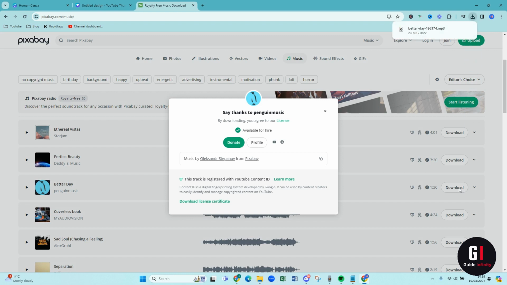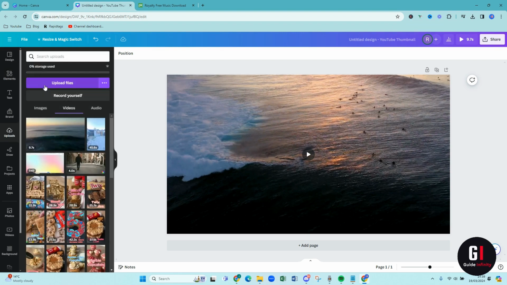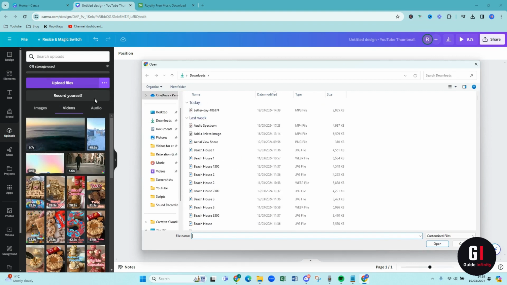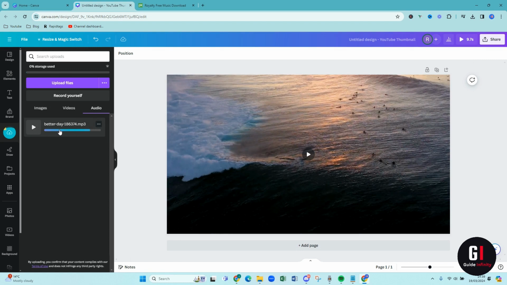So if we then come back over to our design in Canva, and come across to the left hand toolbar, and click on this uploads button, we come up to upload files. And here we go, you can see in our downloads folder, there was the track that we just downloaded from Pixabay, and it is now moved across to audio. And there you go. You can see that our Better Day audio track is uploading. We've got this bar under here that's filling up, and now that is loaded.